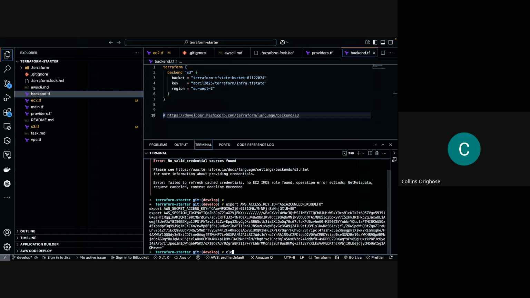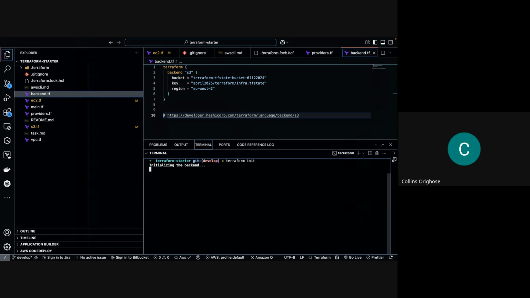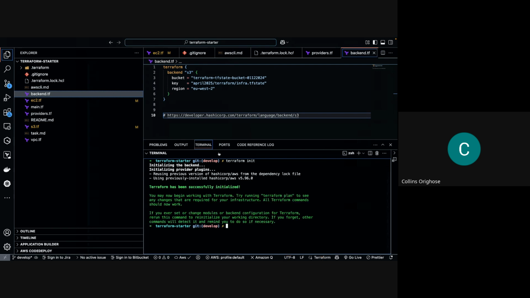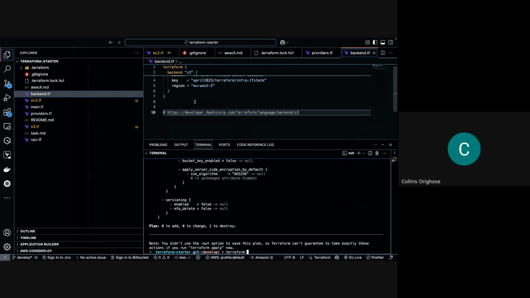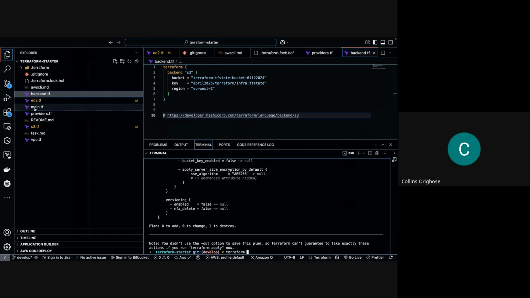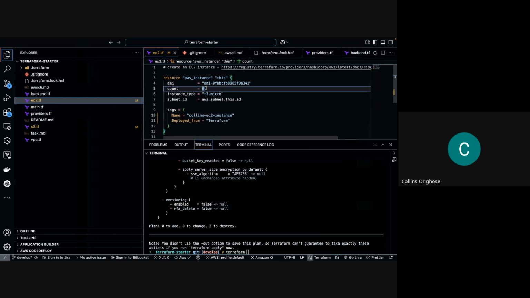Okay. All of this is part of what we'll teach you during the training. So I'm trying to make it as high level as possible. Terraform init, terraform plan, and then terraform plan, EC2 instance, I want one.